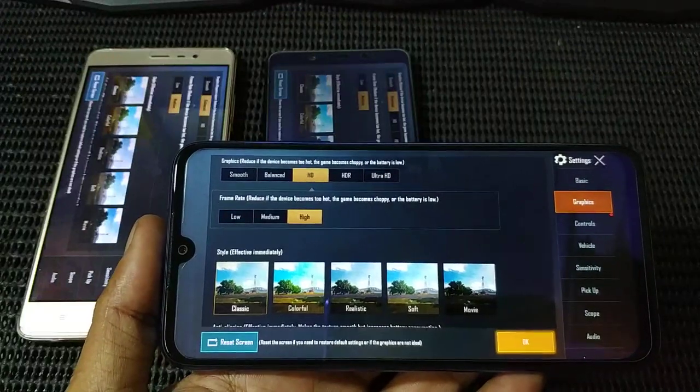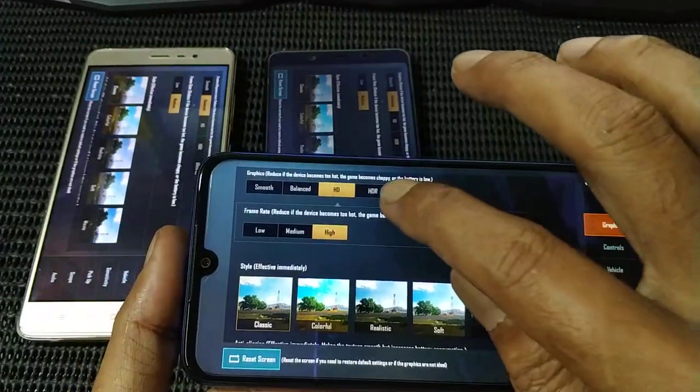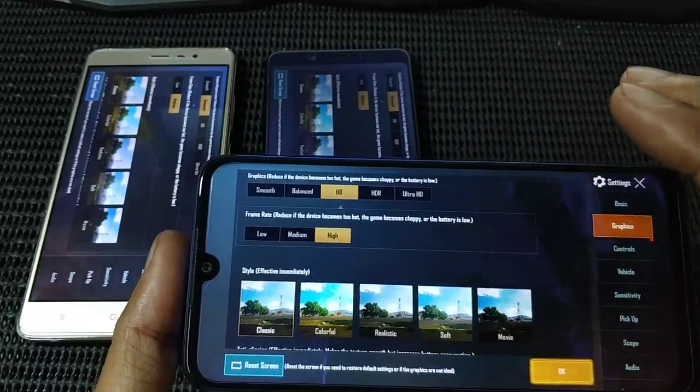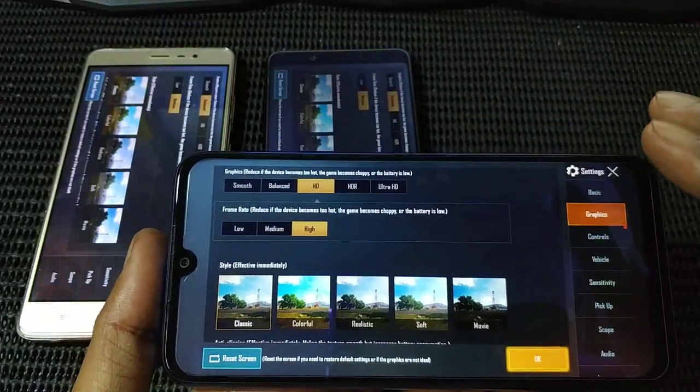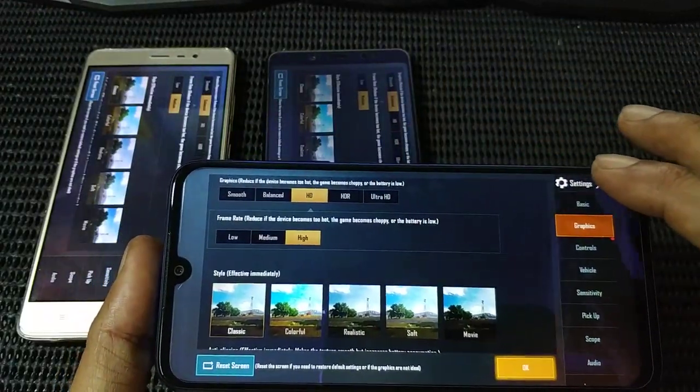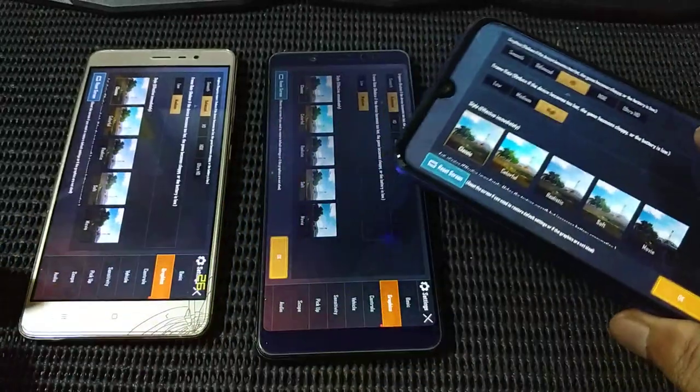On the high-end phone, they can go HDR extreme. There's another two options here. But for the mid-range phone, low-end, you can't go higher.